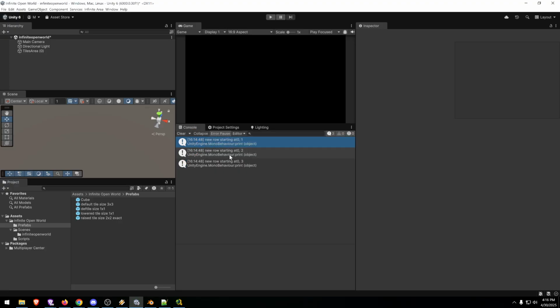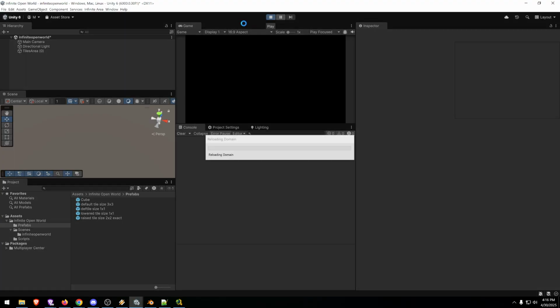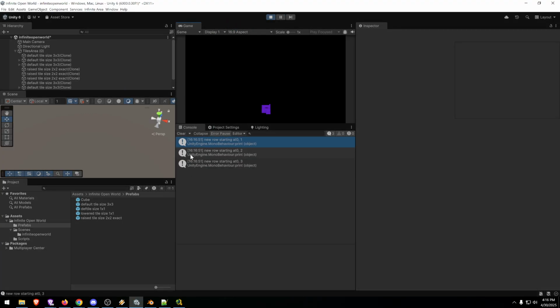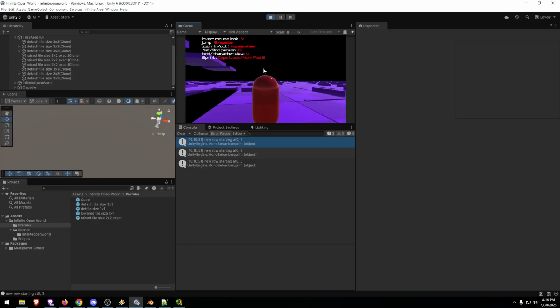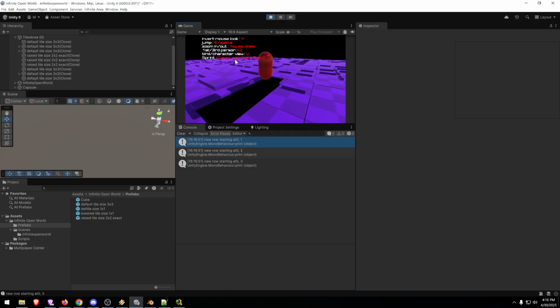And why are you showing me here only 3? Oh, because it shows every time the row starts. So 3 rows are going. You got 3 debugs. Tiles area, infinite open, do. And why are you looking wonky?